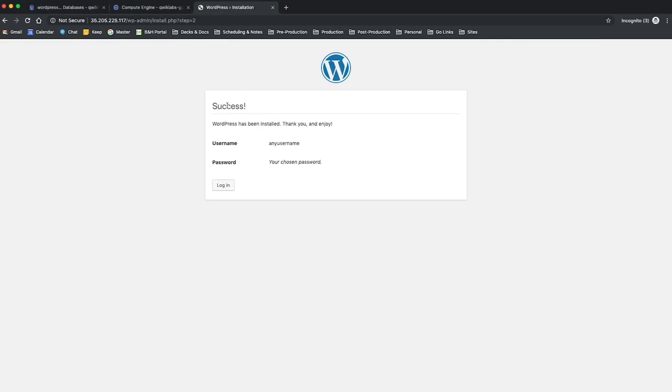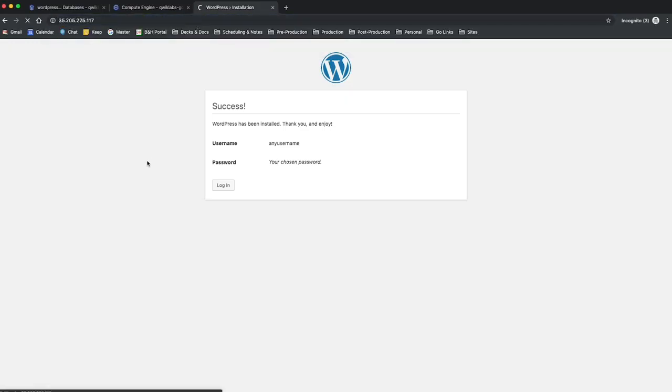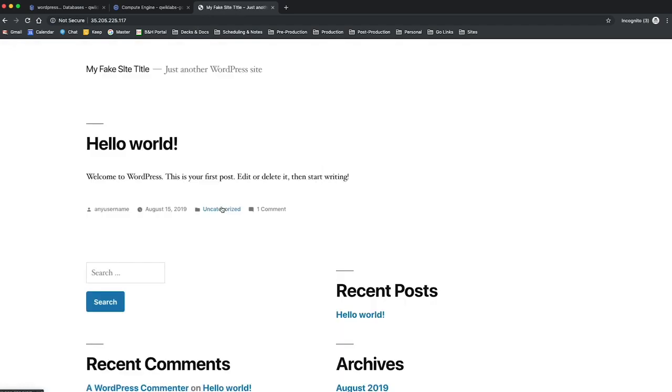So I had a successful installation. So what I'm going to do here is I'm going to remove all of the information that's after the external IP. When I hit enter, it should take me to my blog. And hello world, this is my blog. Success. So the last task is to connect to Cloud SQL via the internal IP.